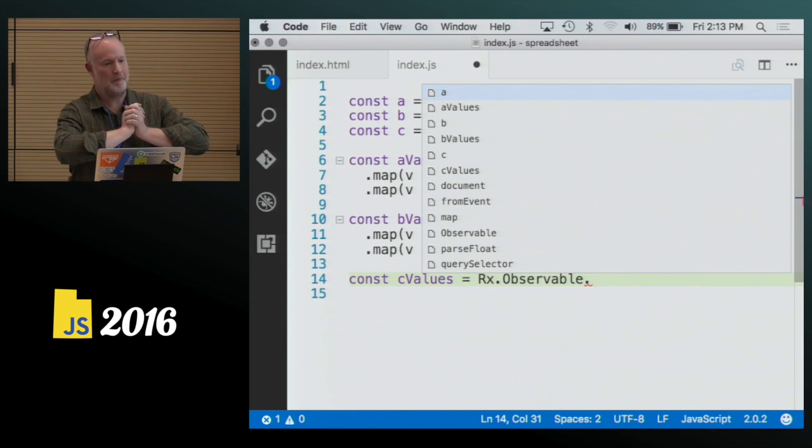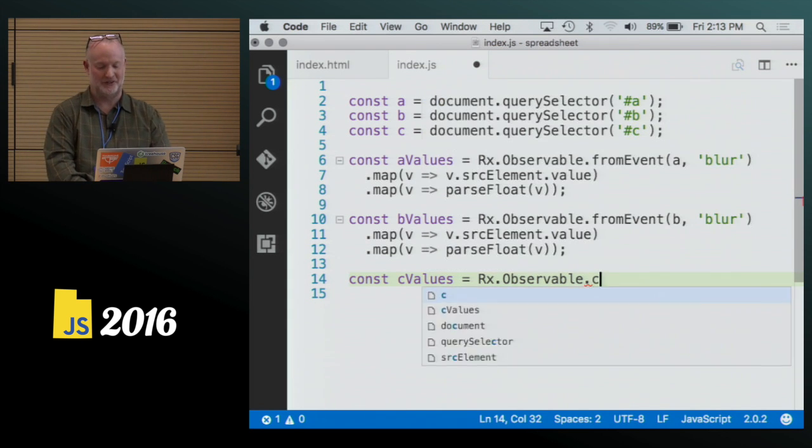Anyone have an idea what to use here? Combine latest. Awesome. Thank you.